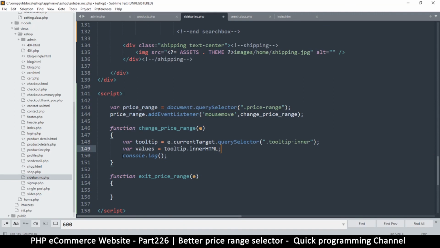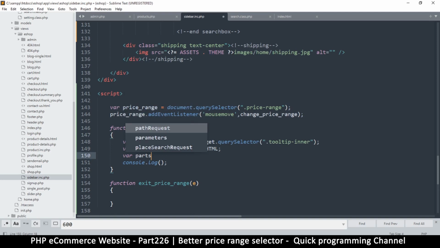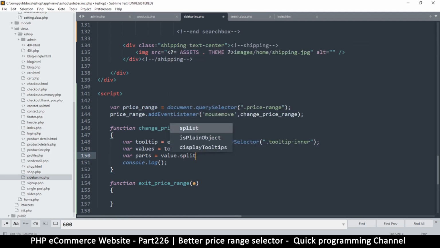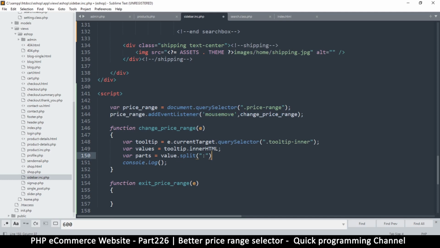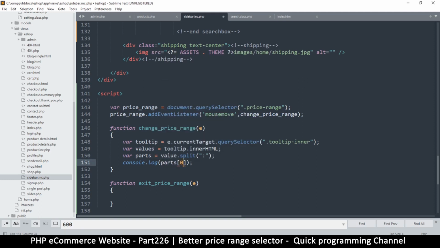So what I will do is split this. I want to get just one of the values. So I'll say var parts is equal to value dot split. Is it split? I have no idea. Let's split using the full colon, like so. And then what I would do is get parts 1. So I'll say parts, the first one. Let's see if that works.